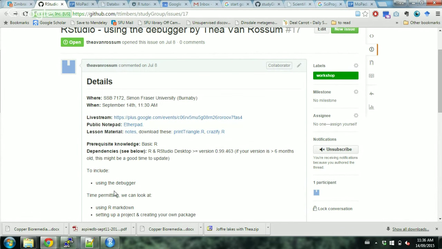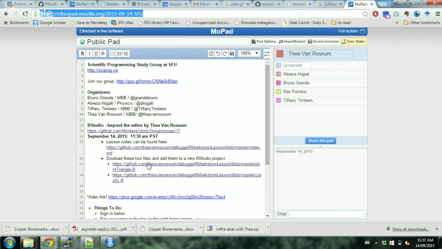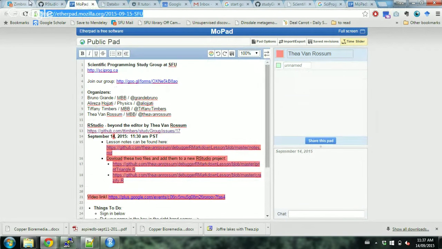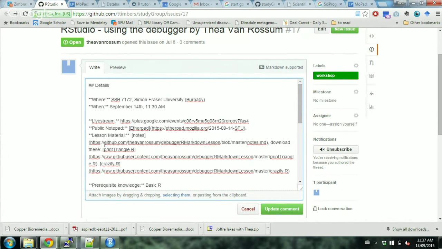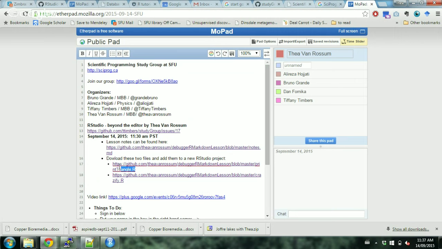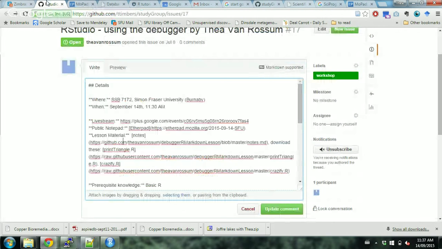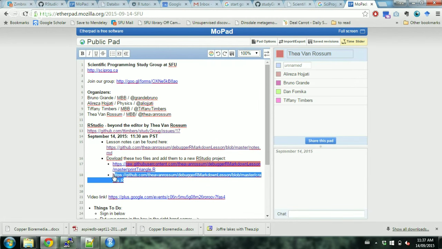Okay, great. So again, I would like you to download those two files that are linked on the Etherpad. No, sorry, the links on the Etherpad are wrong. I'm excited to learn what Traceback does. Okay, so I'd also like you to open up RStudio and open up a new project, and load those two files into your project. I will do it in a minute.